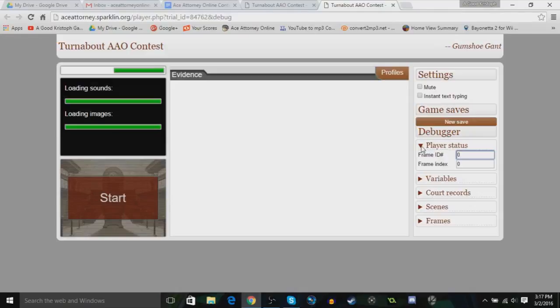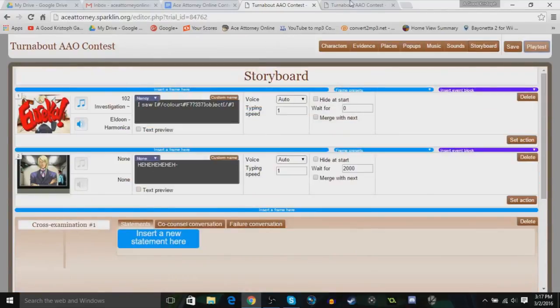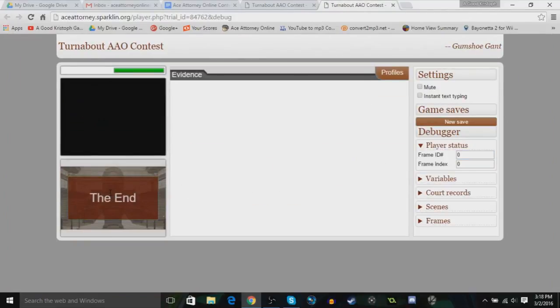So if you are getting into the hundreds, 500 frames, just look at your storyboard and say, I want to jump to 400 or something. Skip. It's really nice.